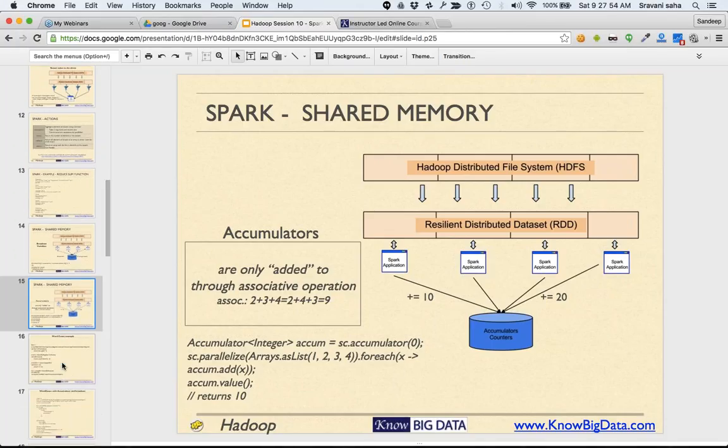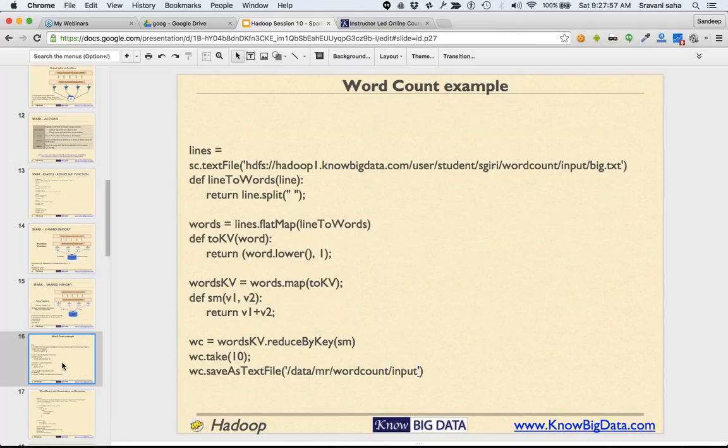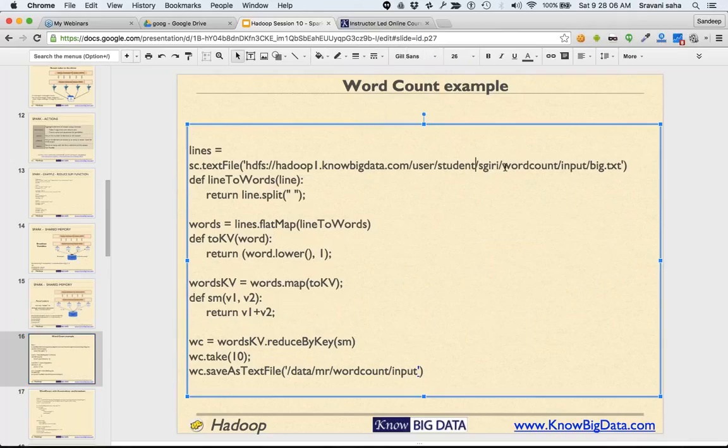All right, so this is an example of word count. You must try it out, and here we could simply make it a little more.